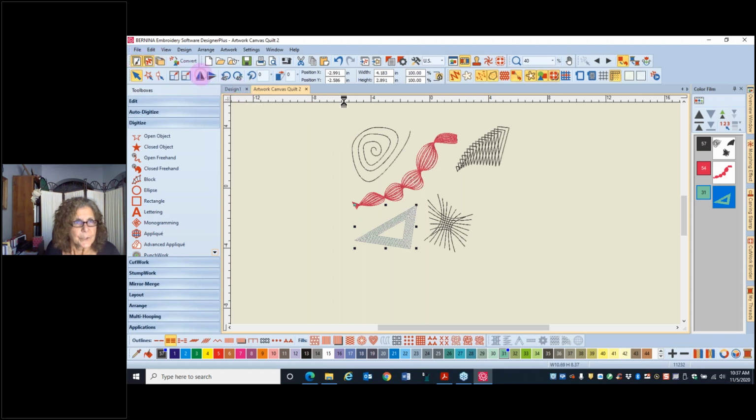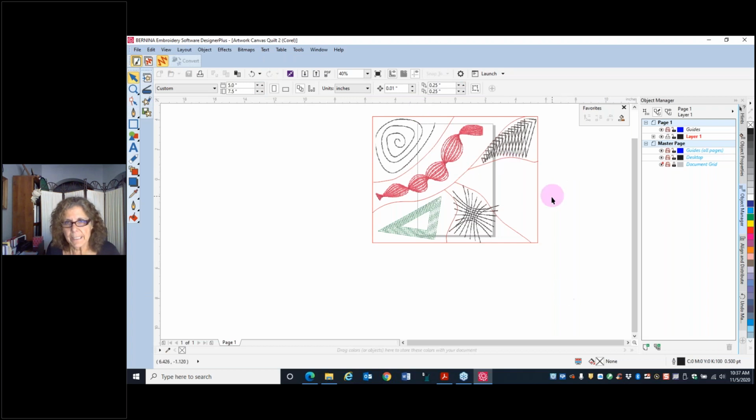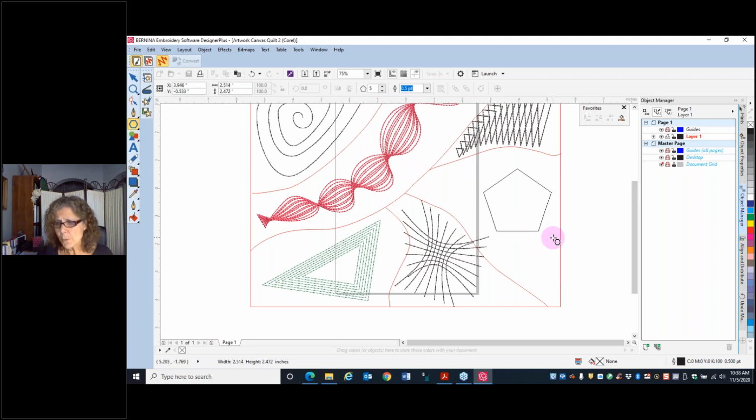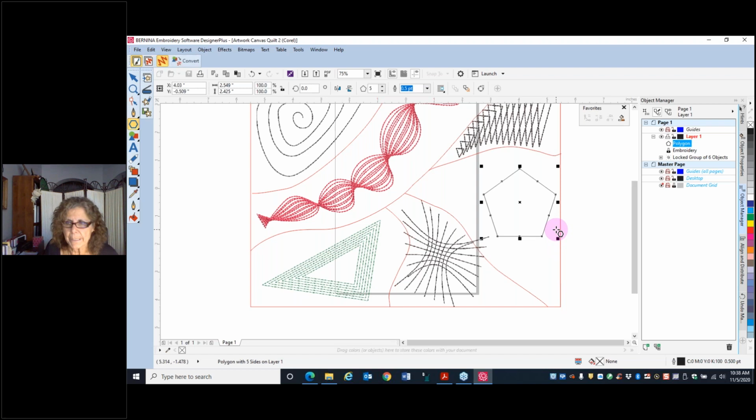Now let's go back over to Artwork Canvas one more time. We have one more segment, and here we're going to learn about reshaping. And I'll select the vector polygon again, and I'm going to use 5 sides. That's the default amount, and I'm going to draw a pentagon in this. And if you hold down the control key, that's going to draw an even-sided pentagon. If you just draw without, it will not be necessarily even sided.